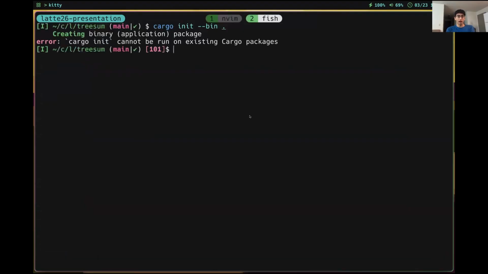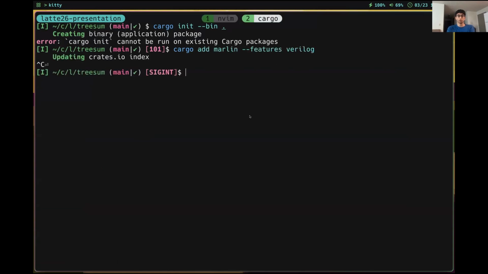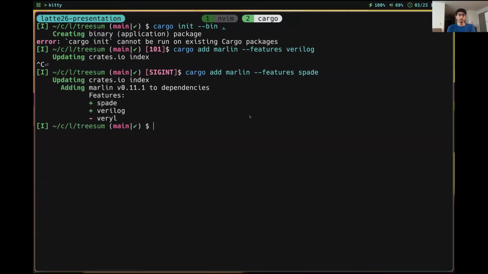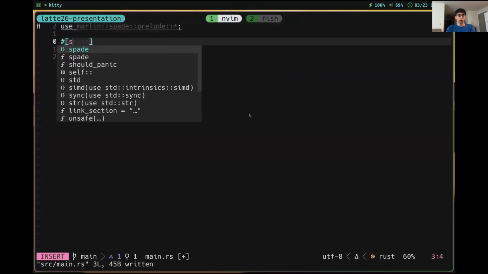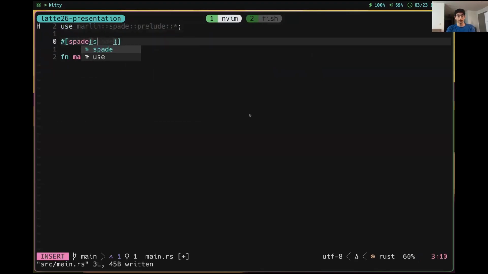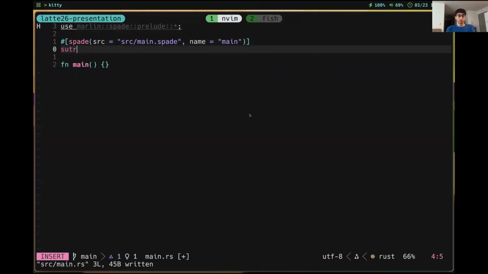We can then add the library Marlin, which is just a Rust crate. So we just use whatever you want in Verilog. Just use the standard Rust tooling to add a crate. And now we can import the crate, and now we're ready to use it. So we have our Spade design at source / main.spade, and the thing we're testing is called main. So now we just declare that as a struct.